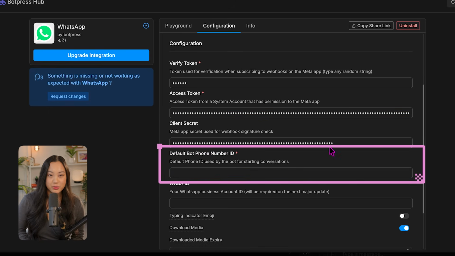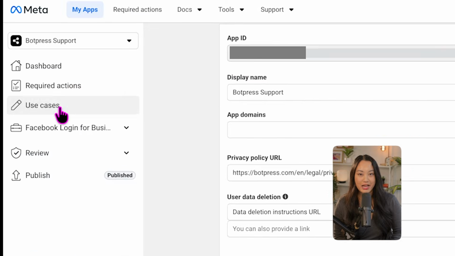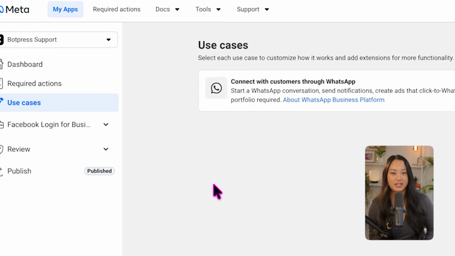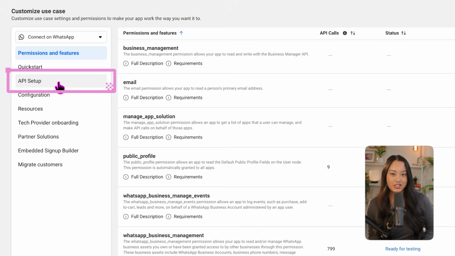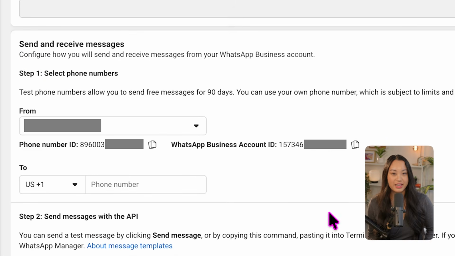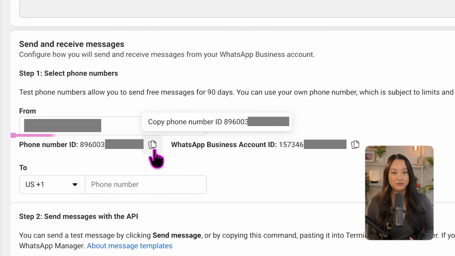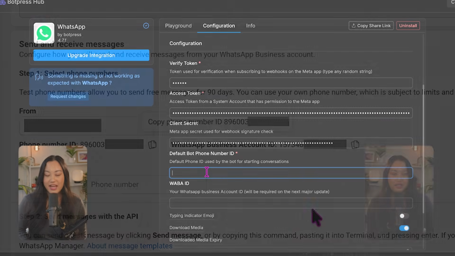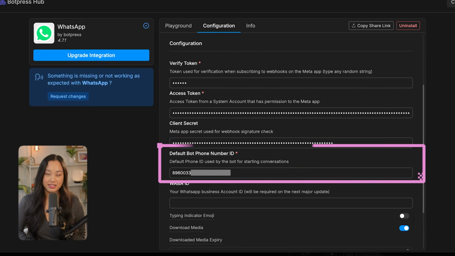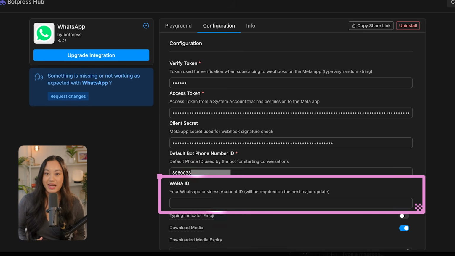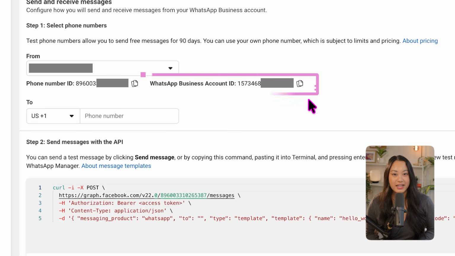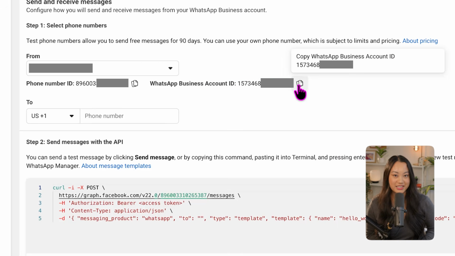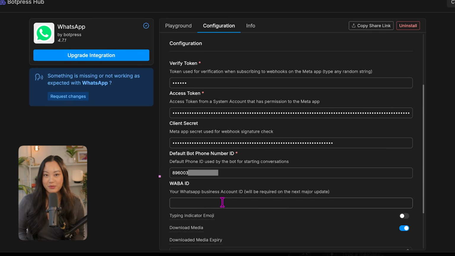Now to get our default phone number, we're going to go back into our Meta app, and we're going to go under our use case and customize specifically for our WhatsApp app. And then we're going to look for the API setup page again. And then we're going to look for the field called select phone number. And underneath that, we're going to find the phone number ID. We're going to copy this and go back into Botpress and paste that in. The last thing we need is the WhatsApp Business Account ID, WABA ID for short, and we're going to also get that next to where we got the phone number ID from. And then we're going to go back into Botpress and paste that into the WABA ID field.